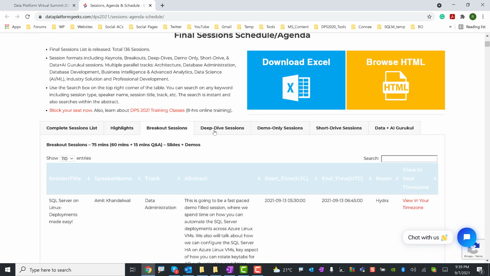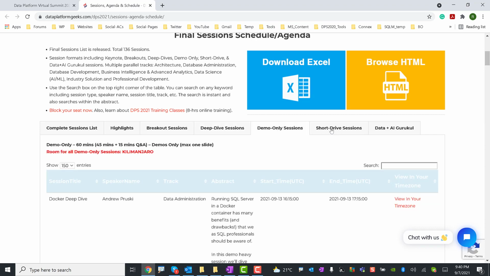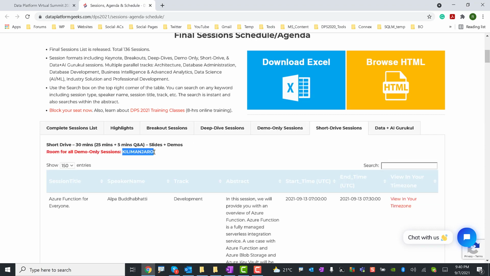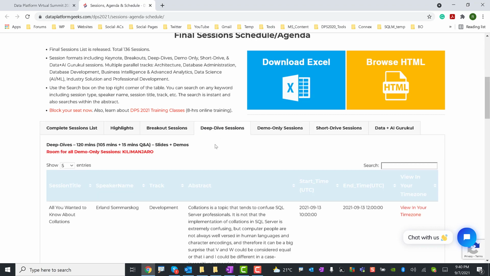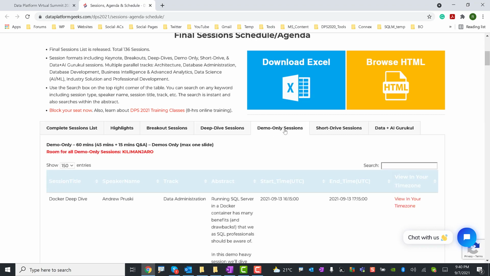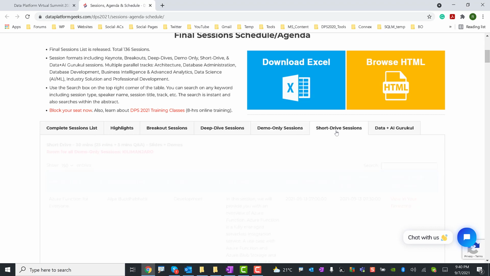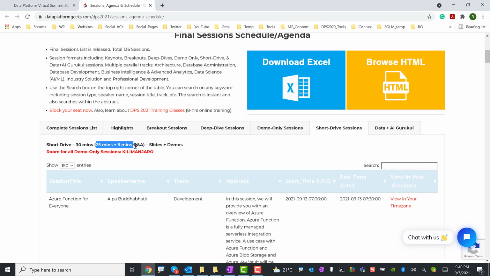If you look over to deep dive sessions, demo only sessions, and short drive sessions, they are all hosted in Kilimanjaro. Now, what's the difference between these 3 new varieties of sessions compared to breakout sessions? Deep dive is a new format which is 90 minutes of content, so really deep dive. Demo only sessions are supposed to be demo only, no PowerPoint. These are 45 minutes plus 15 minutes Q&A. And short drive are quick learnings, 25 minutes plus 5 minutes, which makes it 30 minutes of content. They are all hosted in Kilimanjaro.